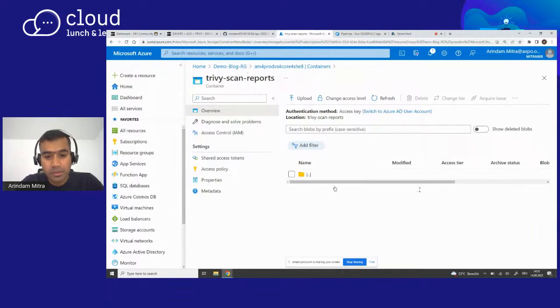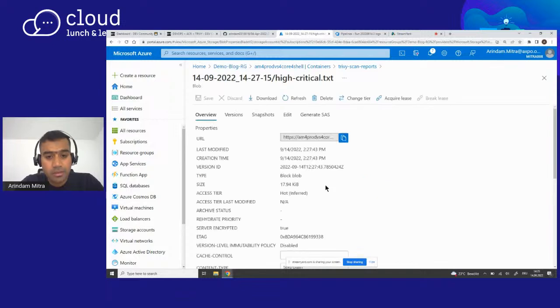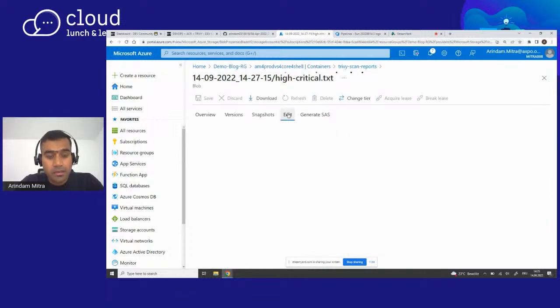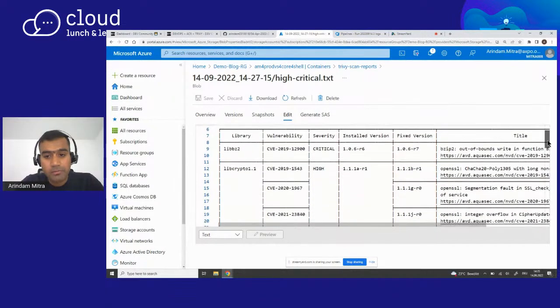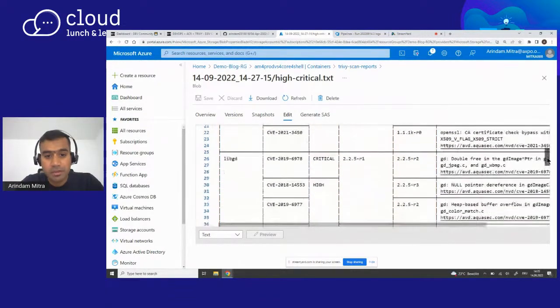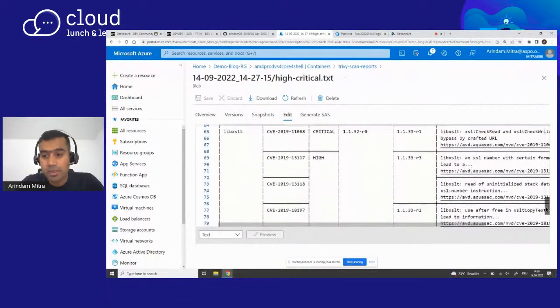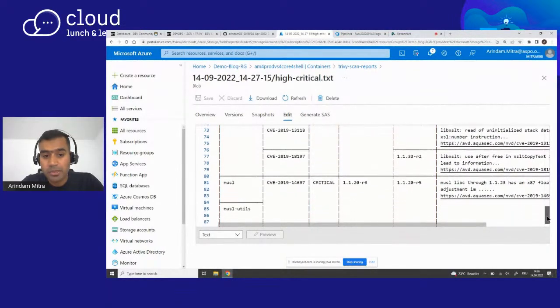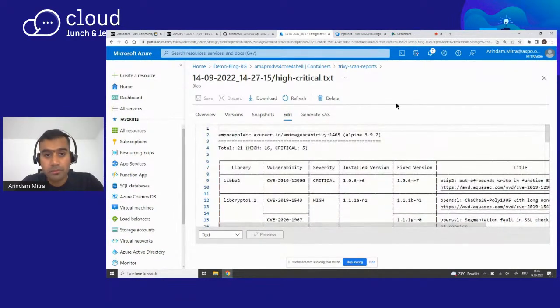So if I go inside this, now you see that if I go to high and critical, and if you click on edit, you see that you have a very, very well formatted report, which says everything: what is critical and what is everything. This is completely on the base image vulnerabilities, how vulnerable the image which you are using is. It will show you everything.